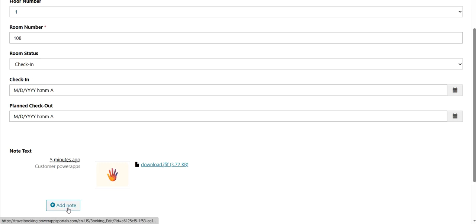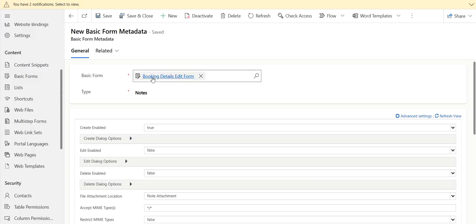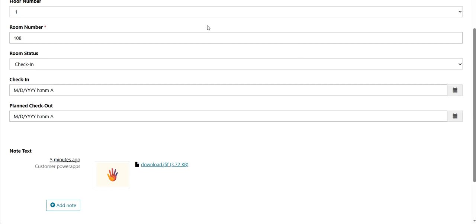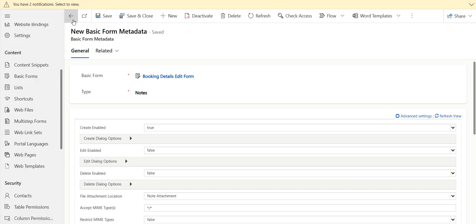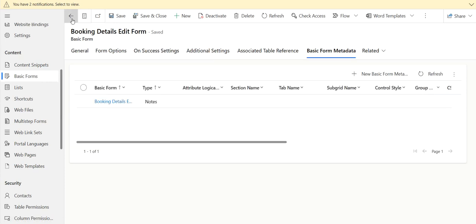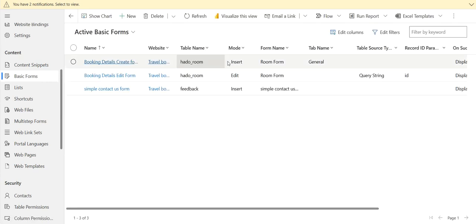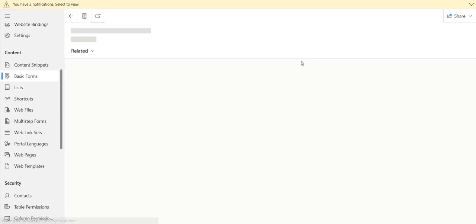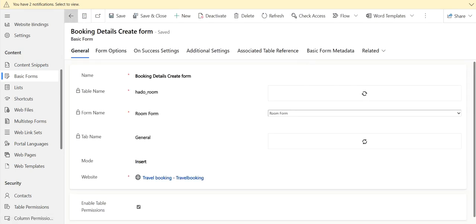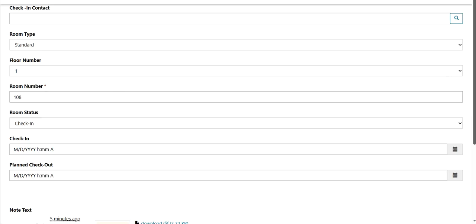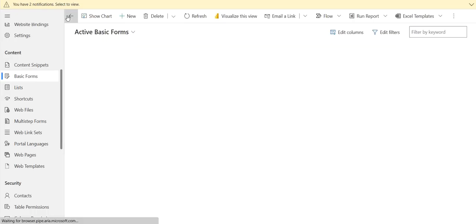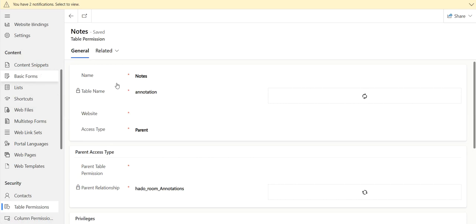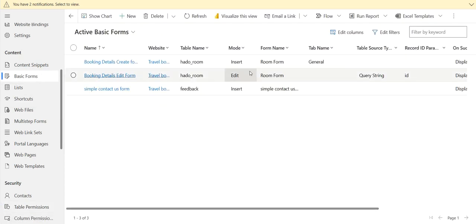Yes, we have the add note button. So what mistake have we made? Basically, this is our edit form, but I was doing it in the create form. In the create form we are only uploading the attachment, but we are viewing it in the edit form, so we need to add the same notes section in the edit form also. Go to forms, edit form.